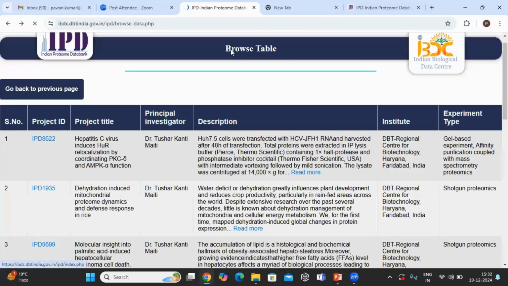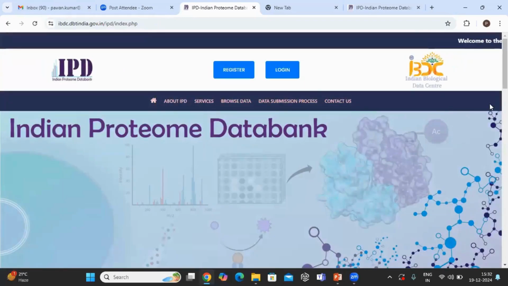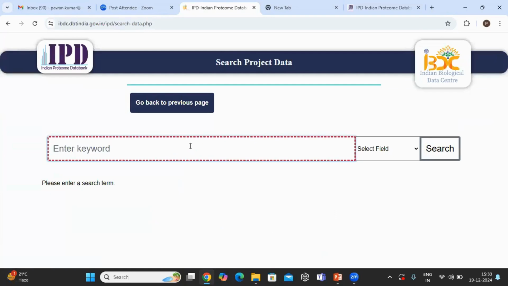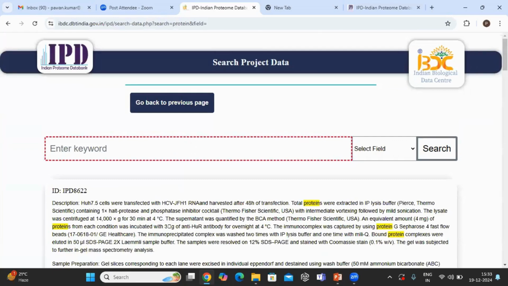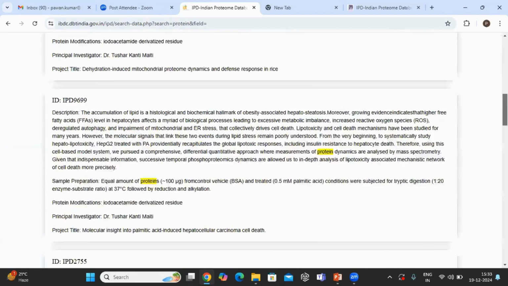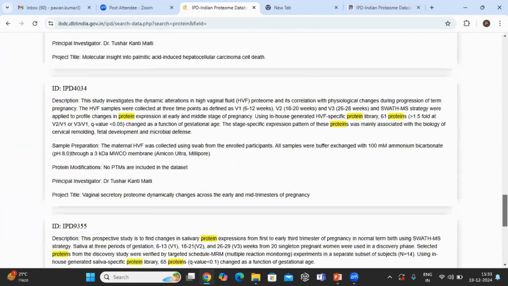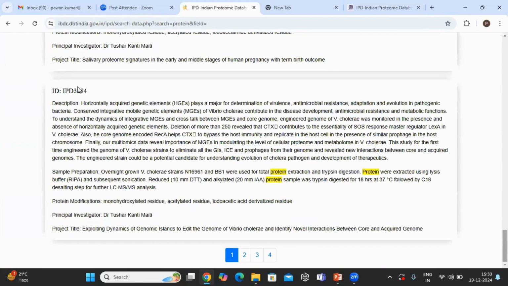The user can further search the data using any keywords, just simple words. All the matching words will be highlighted and the number of projects will be listed, so that the user can get the information about the protein related to the search term. And if you find an interesting project, then go to this ID in the browse table and get the information from the browse table.